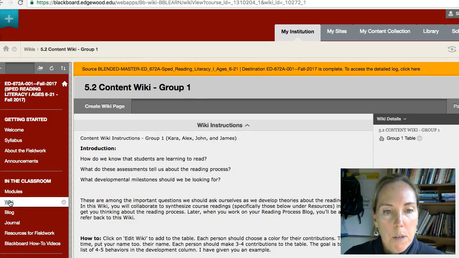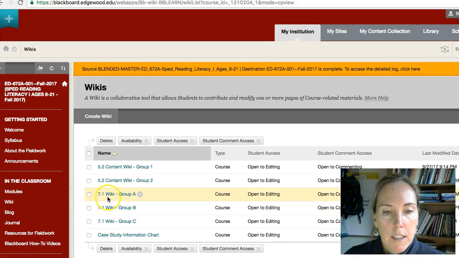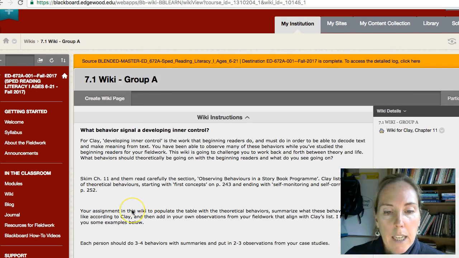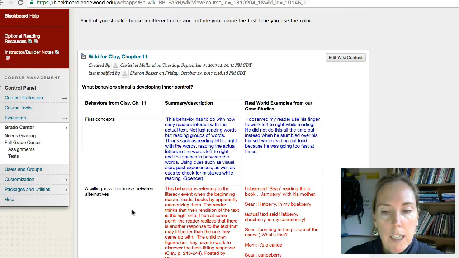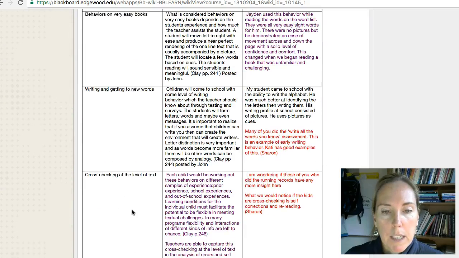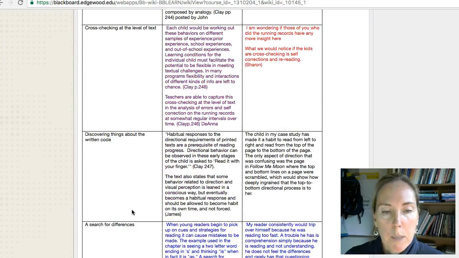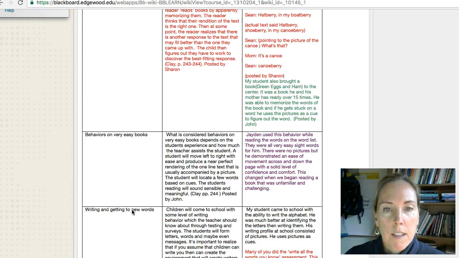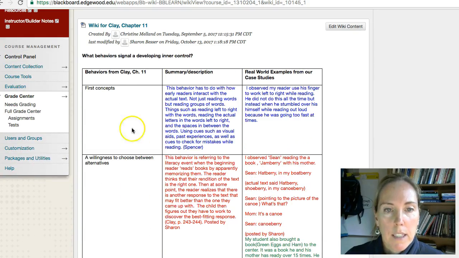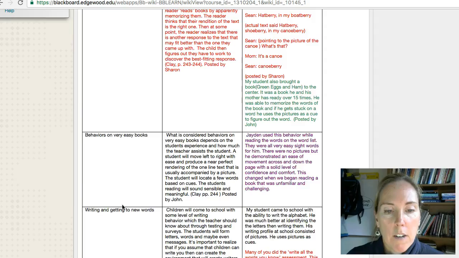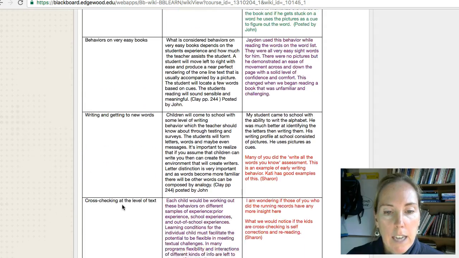You are also going to look at the wiki from Module 7 that you just finished. And again, you should look at each other's wikis. I also filled in some things here to give you some help too. This wiki was about development, and Clay's theory is what behaviors signal developing inner control. So that's her theory of if these things happen, then the reading process is going along as it should.